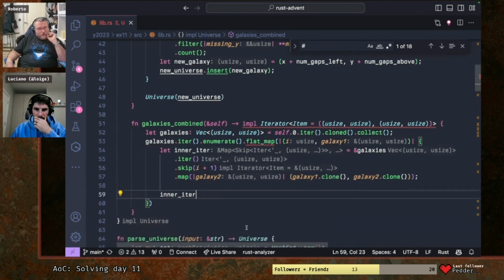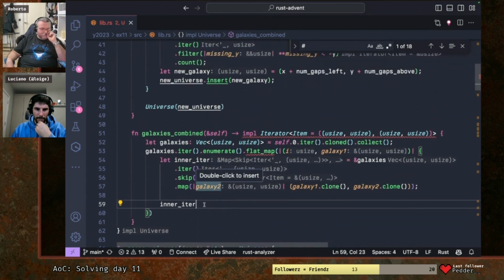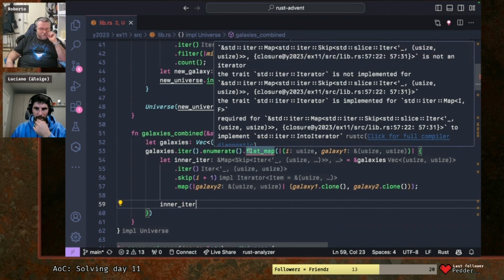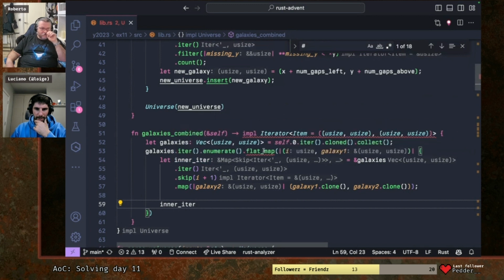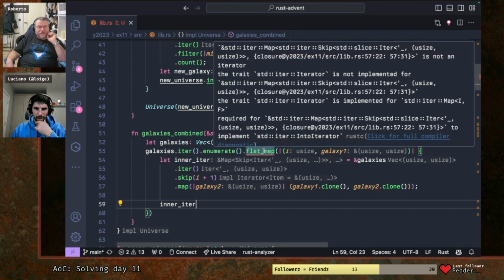So flat map, what should it return? Flat map returns this guy, a map of this one. It's completely the wrong type, because it wants the return type of the closure inside to be an iterator, but we are not returning an iterator. We are returning a Map Skip iter that is not an iterator, which should implement Iterator. It tells us the trait is not implemented.